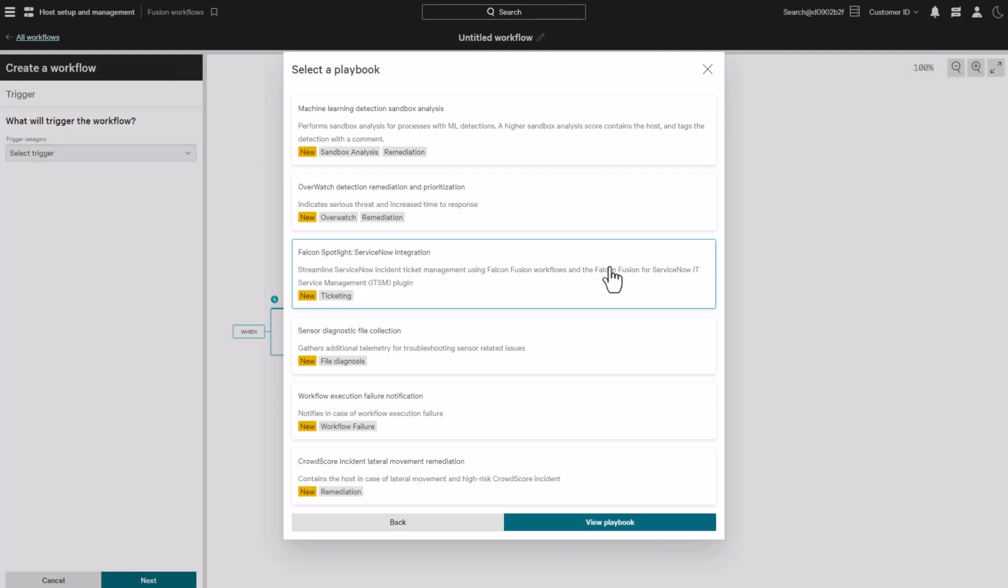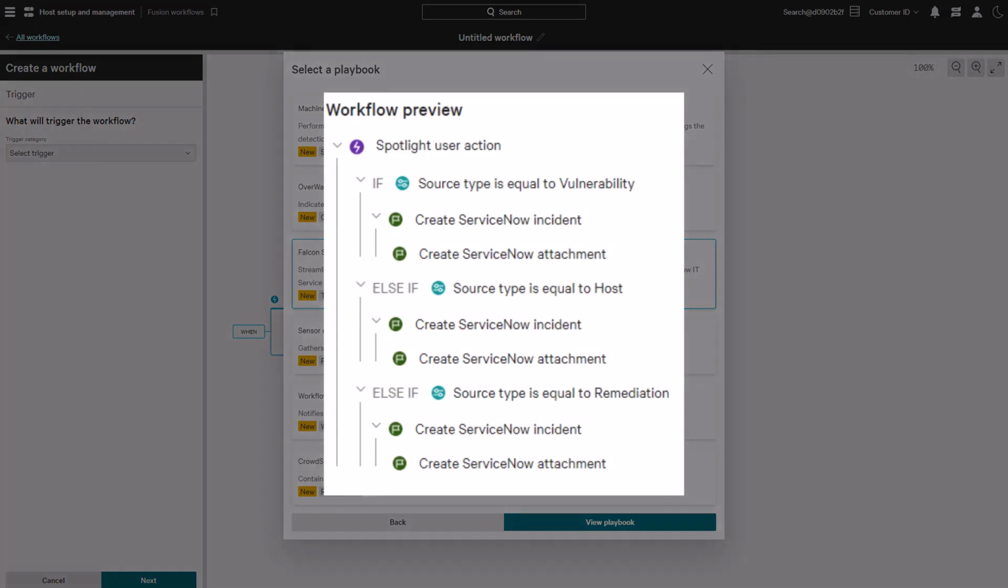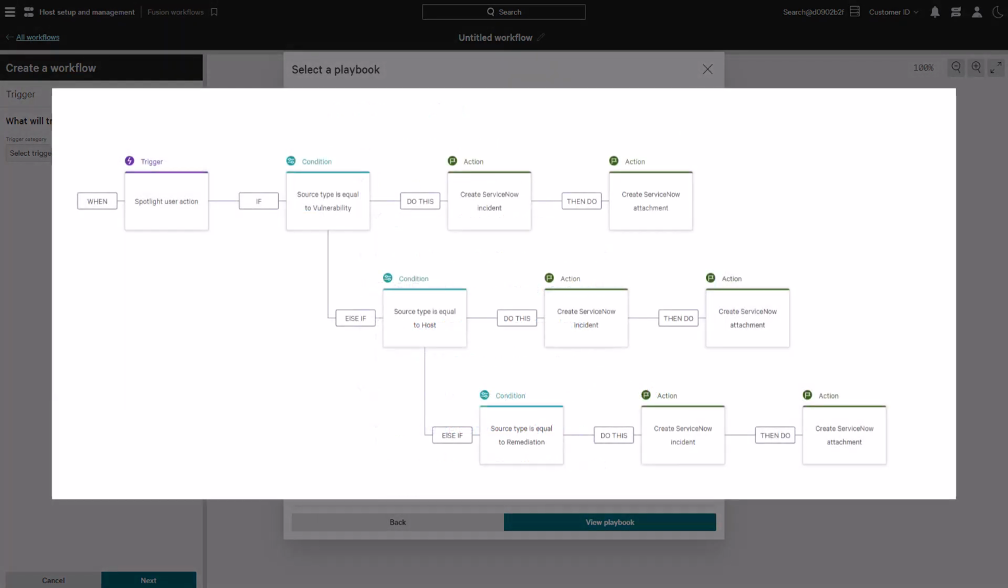The Falcon Spotlight ServiceNow integration playbook streamlines ServiceNow incident management by automatically creating a ServiceNow incident for vulnerability, host, and remediation Falcon Spotlight actions. Fusion expands beyond just the Falcon platform with actions that can be performed in partner applications based on activity within Falcon.